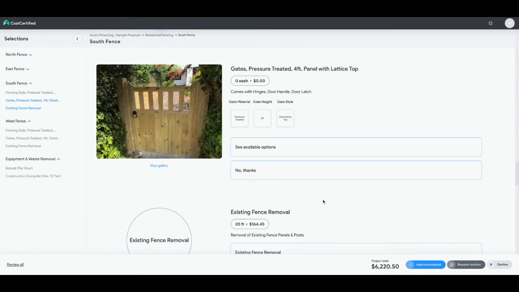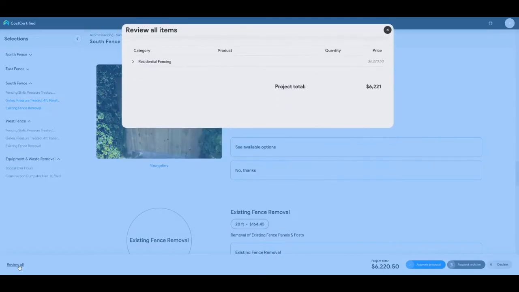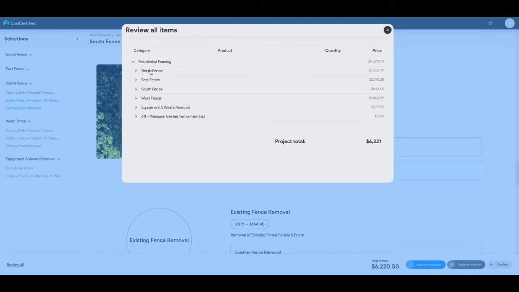In addition to that, we have two other spots. This review all tab here on the bottom left. This will allow your clients to actually just get a quick snapshot of the overall cost and the breakdown without having to go through the entire quote itself. They can break it down, of course, themselves. They can see each of this, for example, on here, each of the fencing locations and the price that's attached.